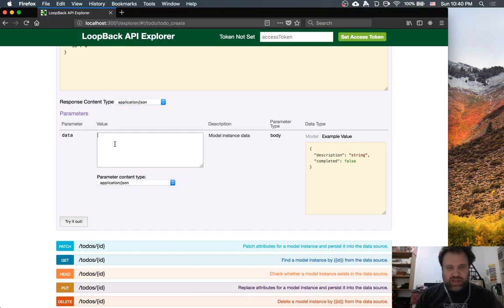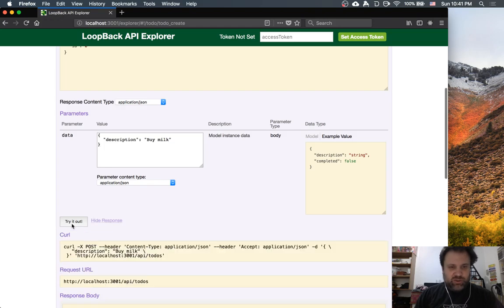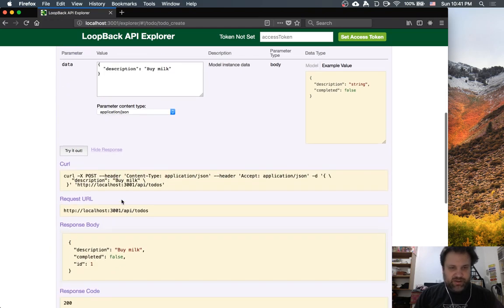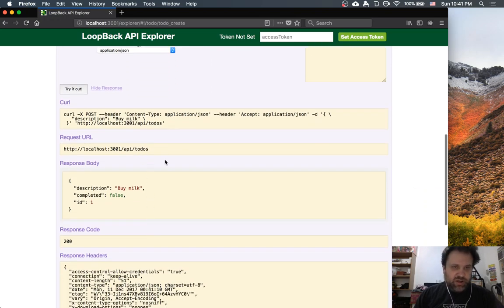You can just type the stuff you want here on data. So let's start by adding a new to-do. So the description for the to-do, let's say buy milk. I always do buy milk when I'm doing our to-do apps. When I click on the try it out button, it's going to send a request. So let's do it. All right, you can see the curl command, the request URL.